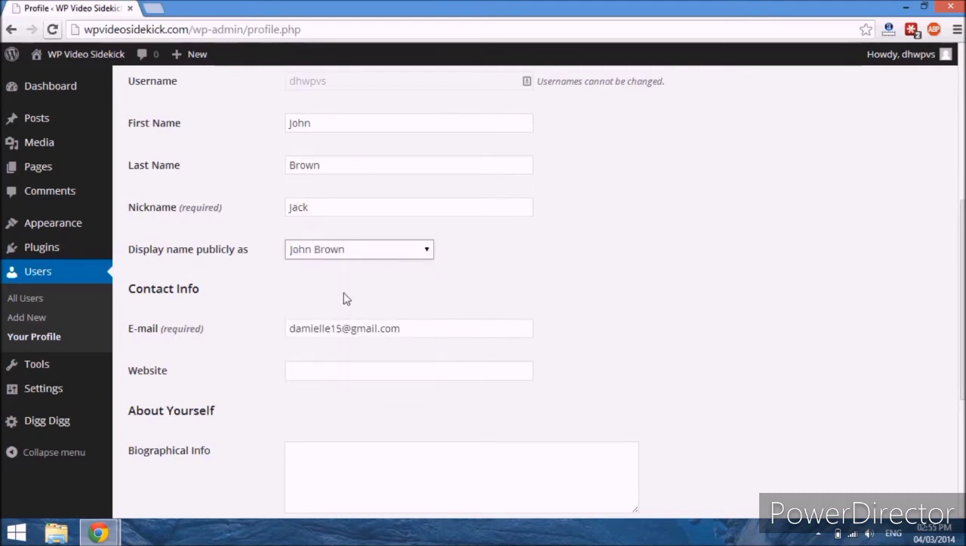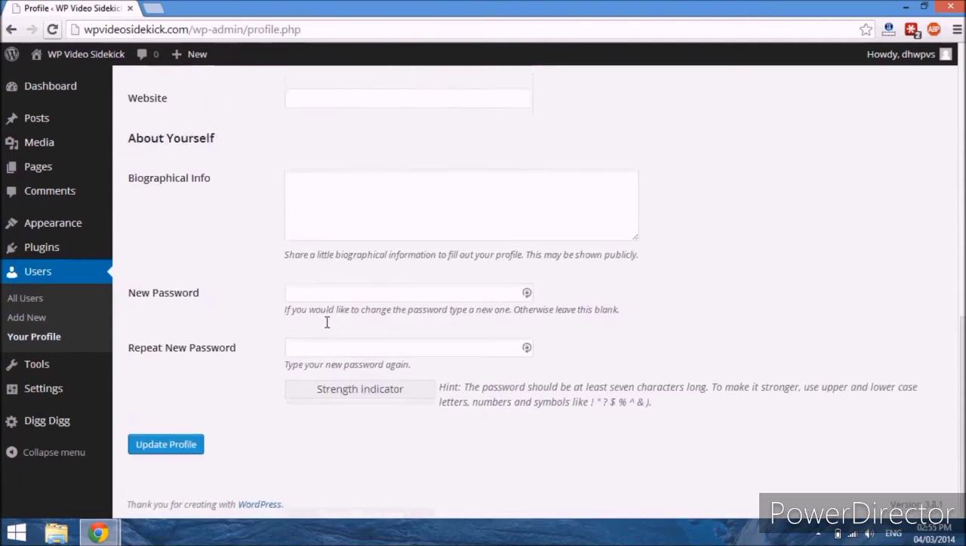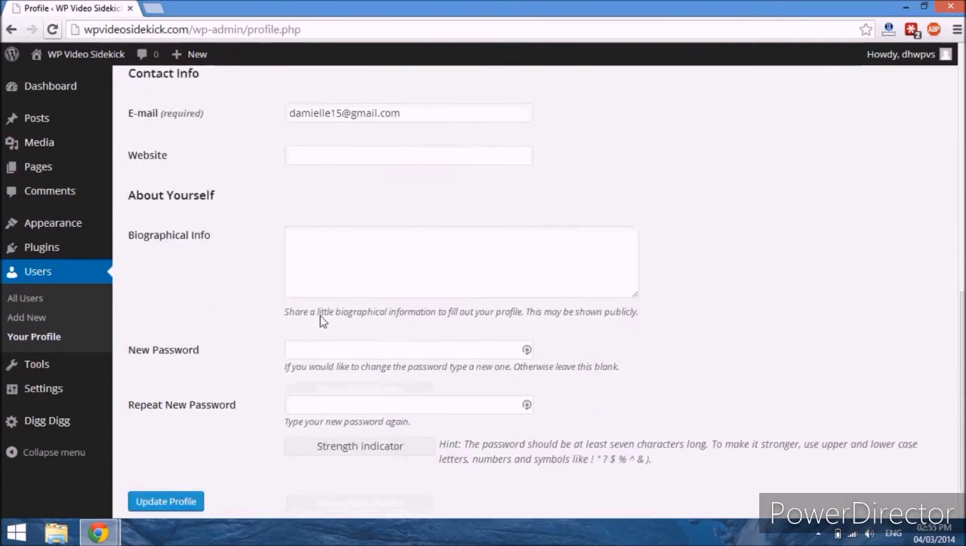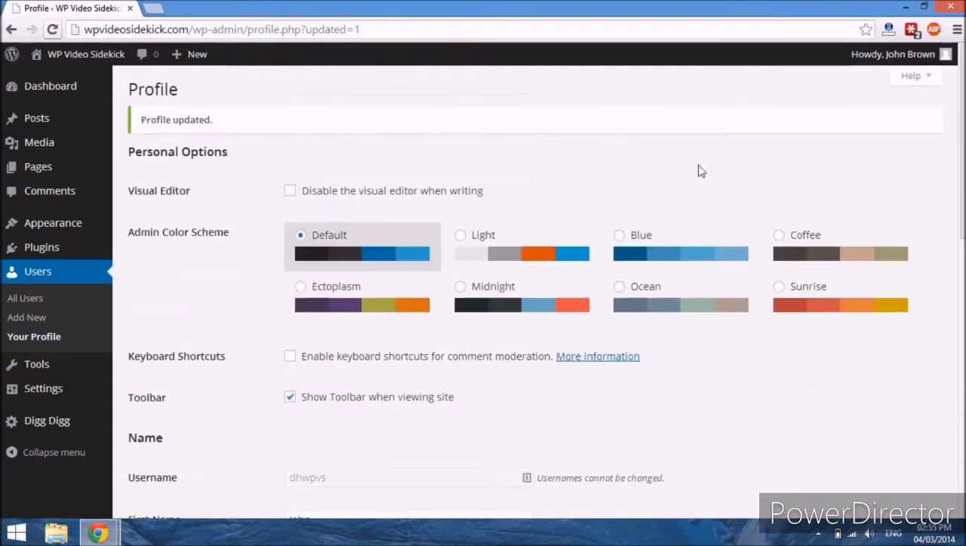Brown, and we can also change our contact information here, put a link back to our website, some additional bio information, and in this area we can also go ahead and change our password that we use to log in. And all you simply have to do is just put in a new password, repeat the new password, and then update the profile. Now the next thing I want to look at, and if you just look at the top here, you will see that now it is saying John Brown instead of DHVPS, which was showing before, because this is what I've selected to show as my public name.